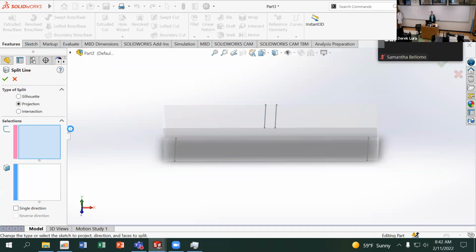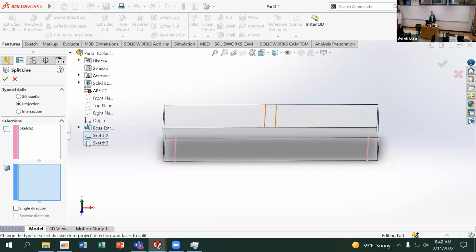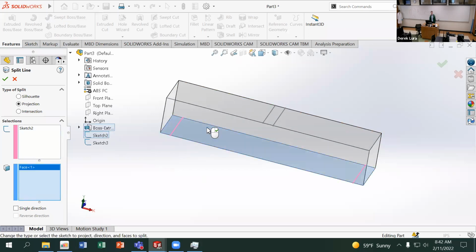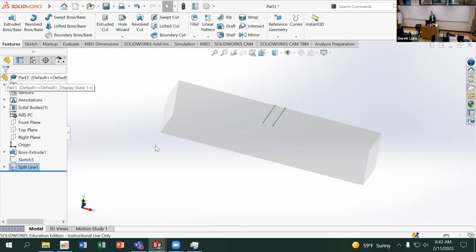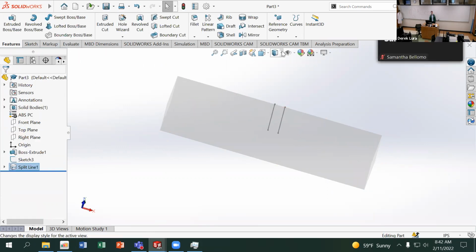So I'm going to go to that split line tool. The curves I'm going to use are the sketches. So I'm going to use the sketch and then the bottom face. And I'm using the projection. The projection just projects the sketch onto the face. You might think you want to use the intersection, but the intersection looks for the intersection of 2 planes, not a line and a plane. So you want to use this projection tool. And I'm going to change my render options so you can see that better.